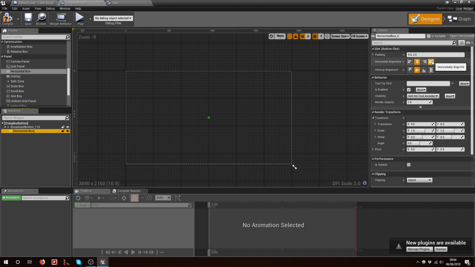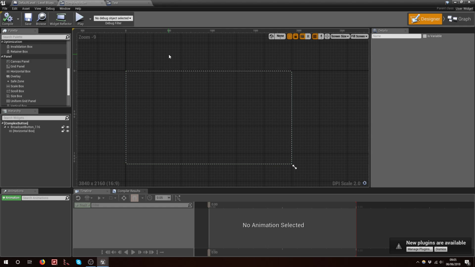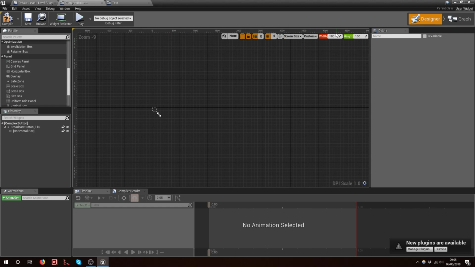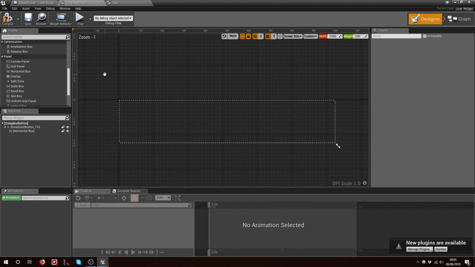So, we've got a horizontal box inside our button now, and we're just going to set that to fill the entire available space, including setting our padding down to zero so we've not got any borders around the edges. We're also going to change our preview size, so 1000 by 200 is quite a nice preview size for a button. It gives us a fairly standard aspect ratio for our button to work with.